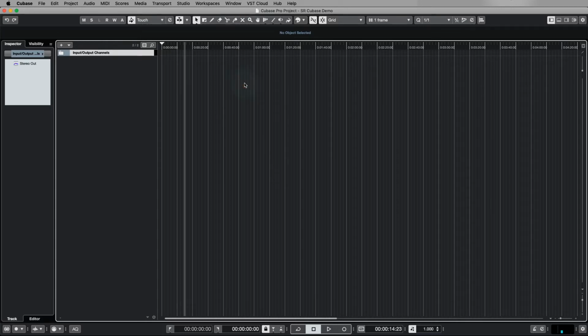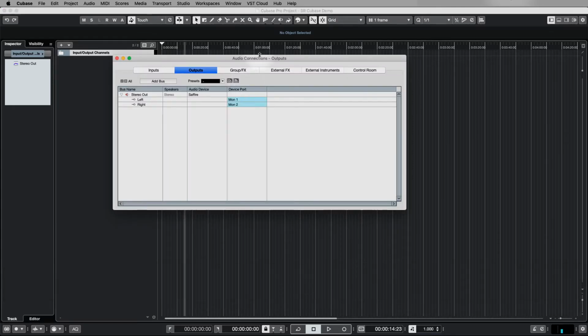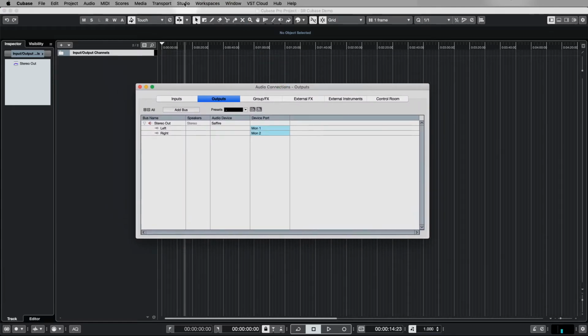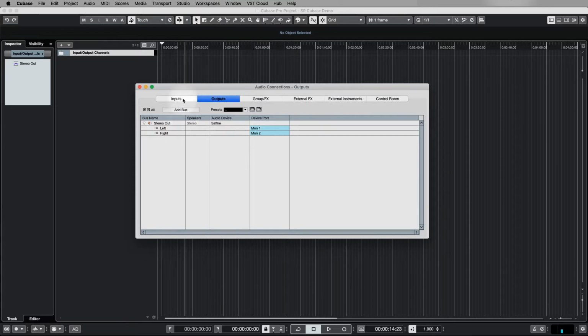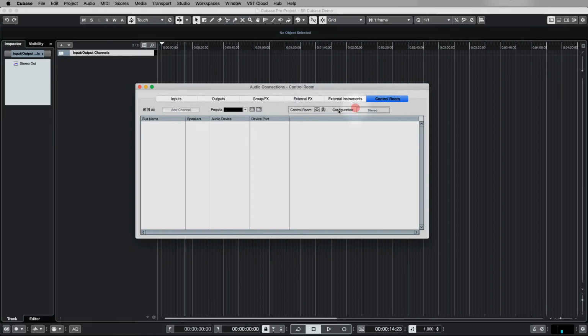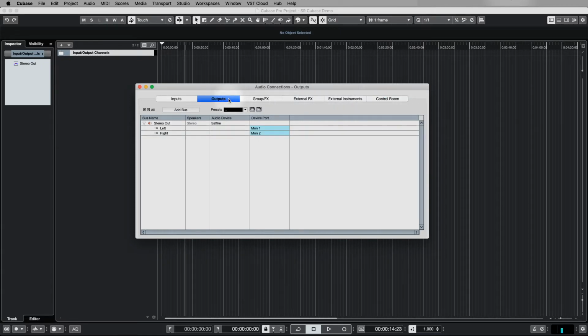So here's my blank project, and this is completely default. So you'll see when I open my audio connections, F4, alternatively Studio, Audio Connections, I have default stereo in and out. That's defaulted to connections on my sound card, and the control room is not enabled. So this is not quite what we want.